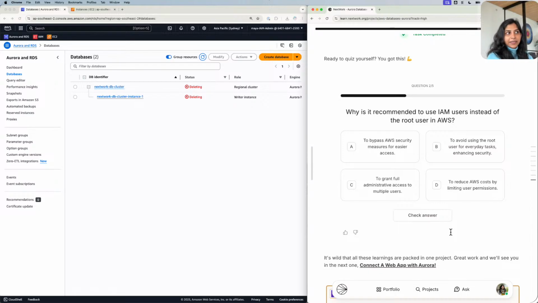Why is it recommended to use IAM users instead of the root users in AWS? A, to bypass AWS security measures for easier access. B, to avoid using the root user for everyday tasks, enhancing security. C, to grant full administrative access to multiple users. Or D, to reduce AWS costs by limiting user permissions.